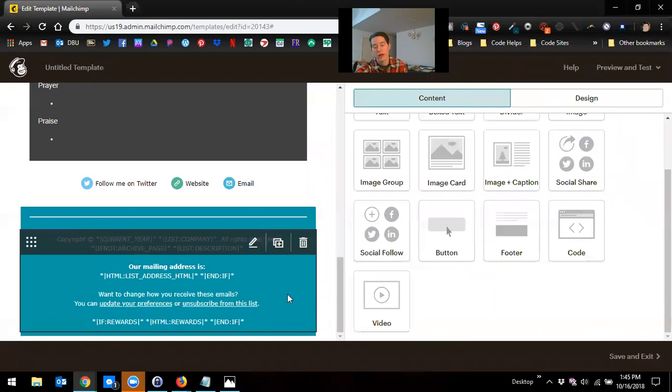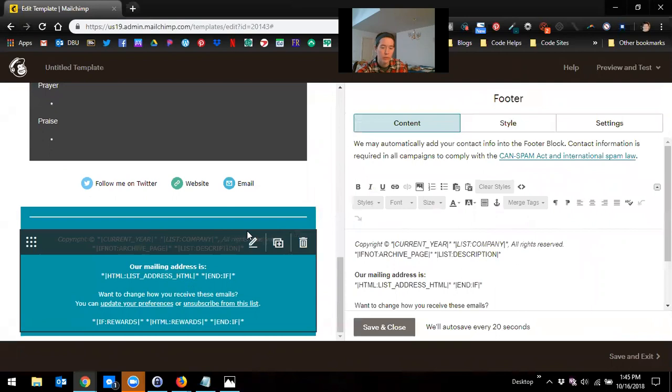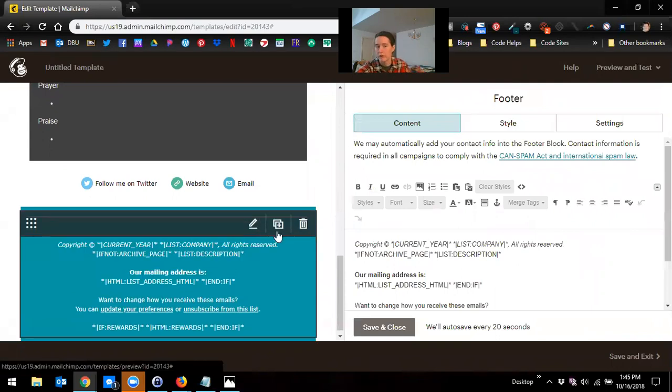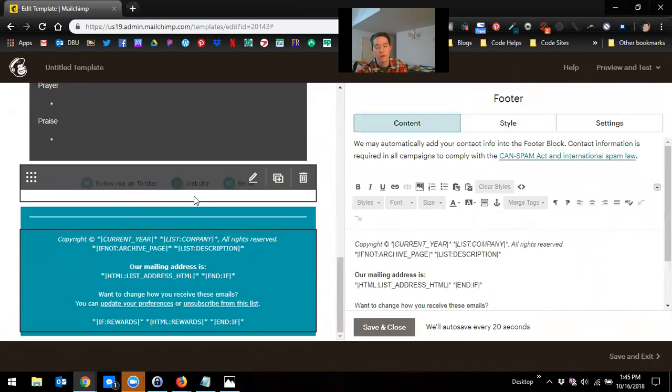The next thing that we're going to look at is the footer. Right? I don't like this little white line that goes all the way across. If you like it, feel free to keep it. If you want to get rid of it, you get rid of it just like we would the social media part.